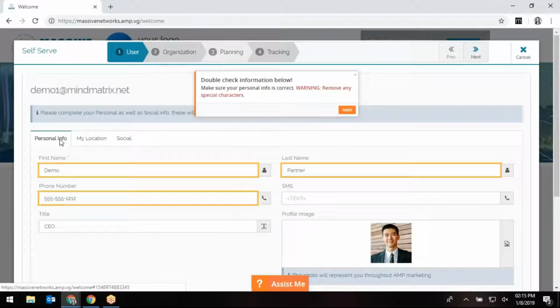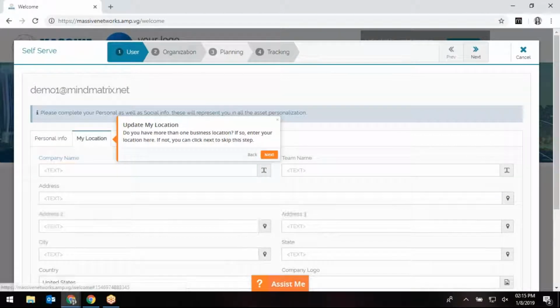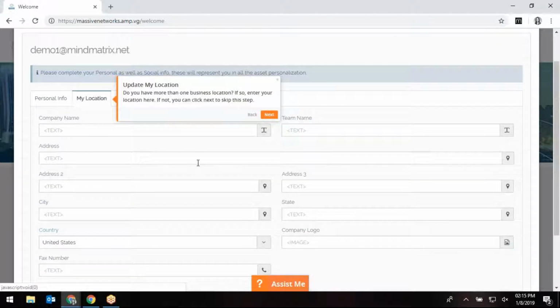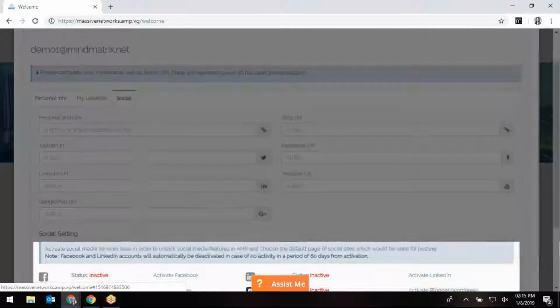Once you go through that and verify your info, if you do have multiple locations, this is probably just going to be one or two of you. You can fill in your own information as well for your own location. If you just have one main headquarters that you want to personalize on all your content, you can then skip this step. So I'll just move to social media.